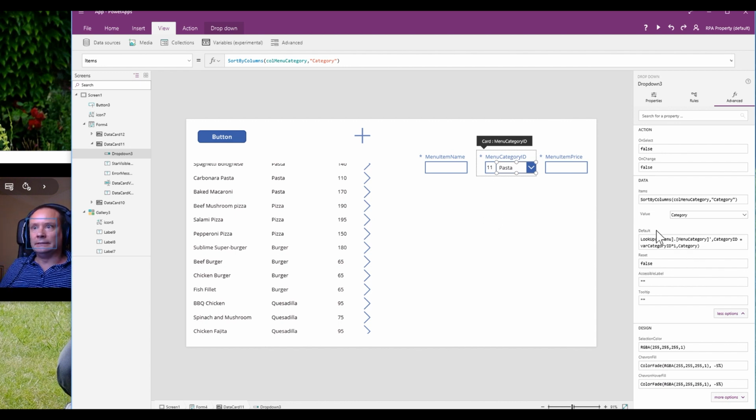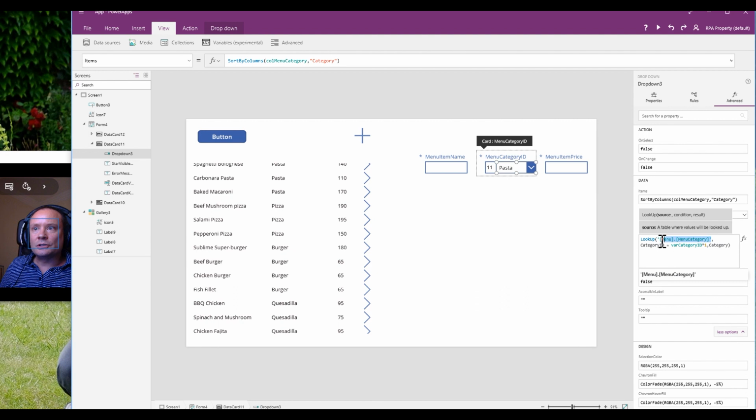Okay, and yeah, so we've got to just change our default here. Sorry, I didn't spot that. That's got to be column menu category as well. Okay, because of course the value 0 does not exist in the base table. It's only in our collection which we've made, which is the base table plus the please select option.